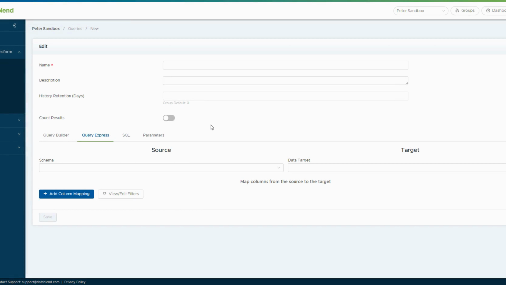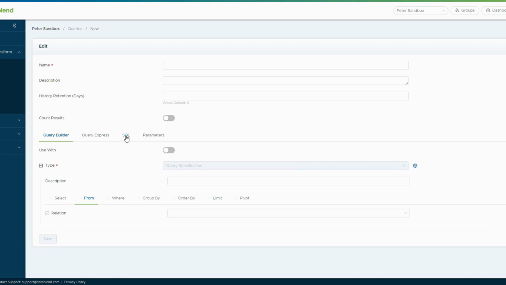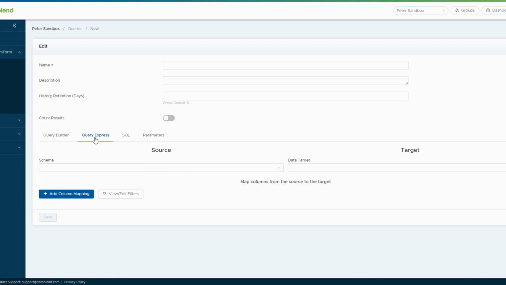We're going to start off today. You can see we're in a new query. There's a new tab that is labeled Query Express. You still have your old query options with Query Builder, SQL, and parameters, but this Query Express tab is brand new. You'll notice it starts you off with selecting a source and a data target.